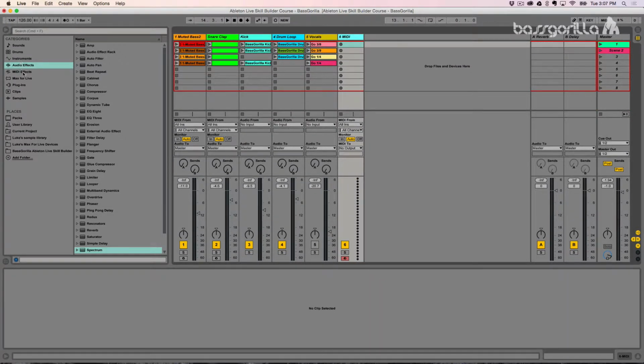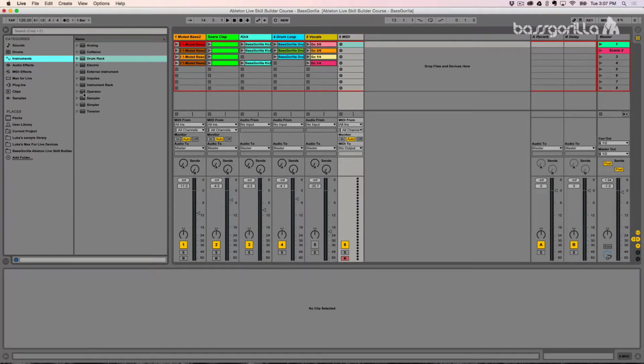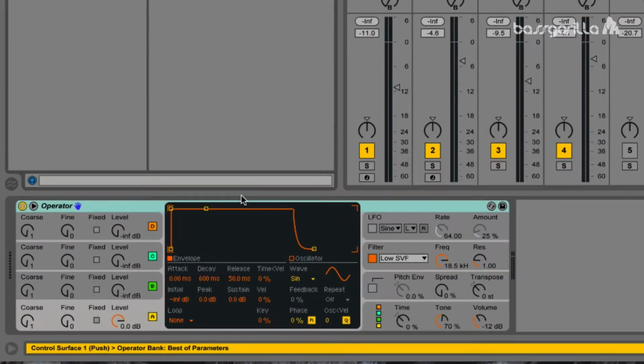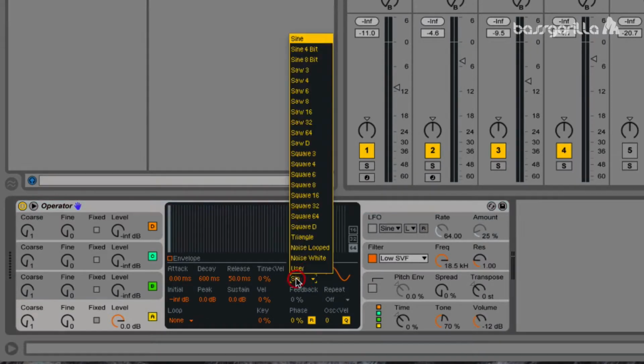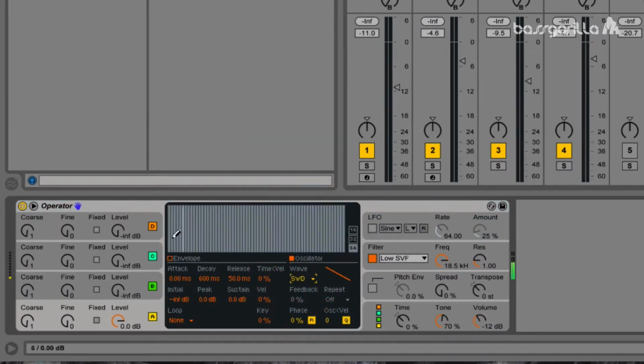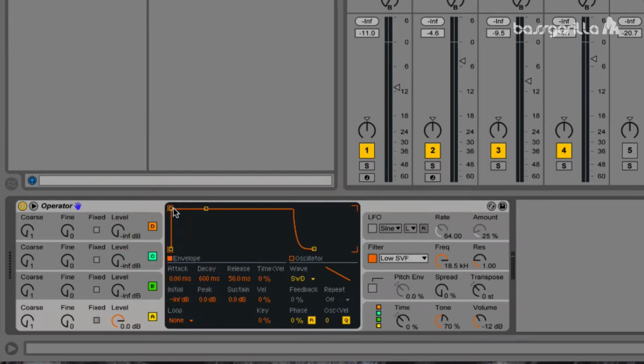What we're going to do is come over to Instruments, and I'm going to load up an operator. And can you see here, I'm just going to change this from a sine wave to a saw. We have here an envelope, and with this envelope we can control the attack speed, how long it takes to get to that full volume. We have a sustain level.